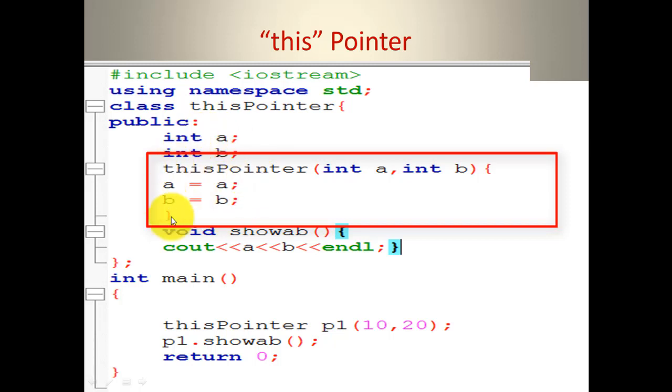But this is understandable for the programmer. But what about a third person who doesn't know which a shows which variable? This is a big problem. So to solve this problem, to resolve the ambiguity, to resolve the conflict, we use this pointer with data members to show that these are the instance variables.